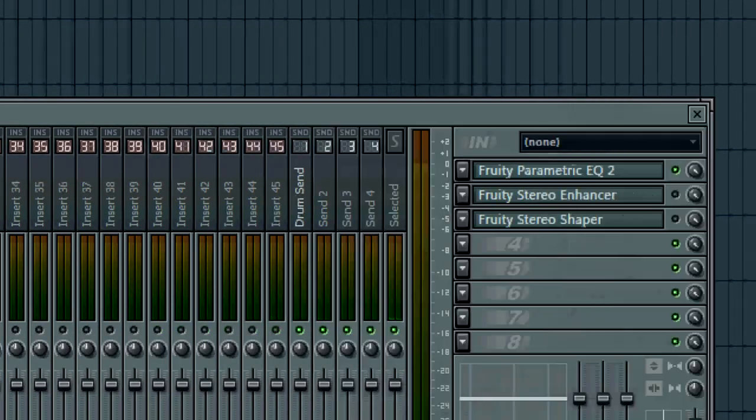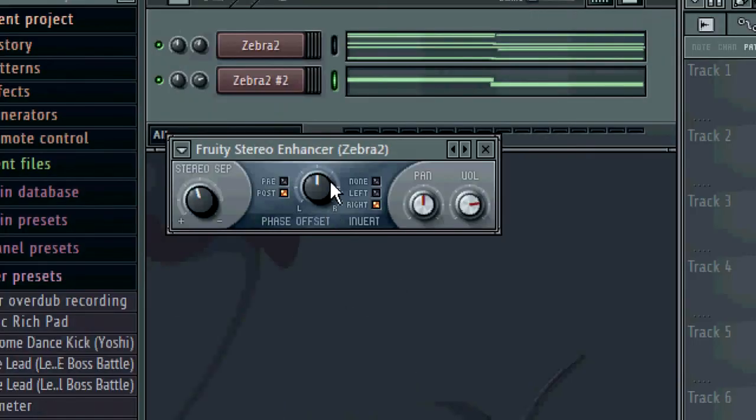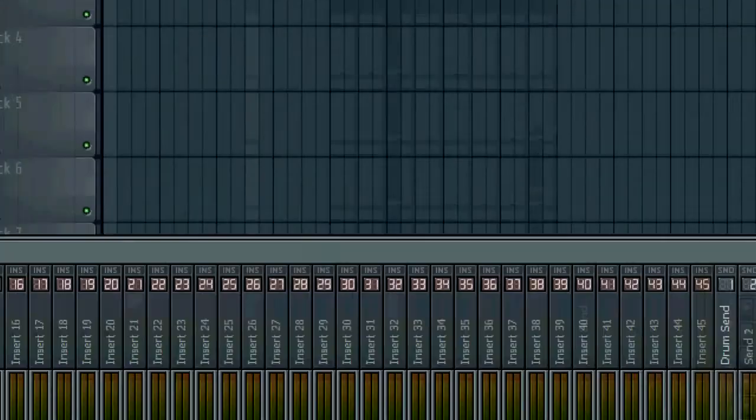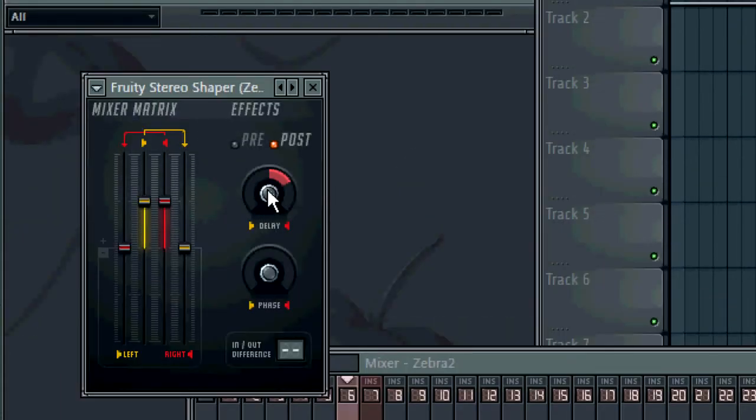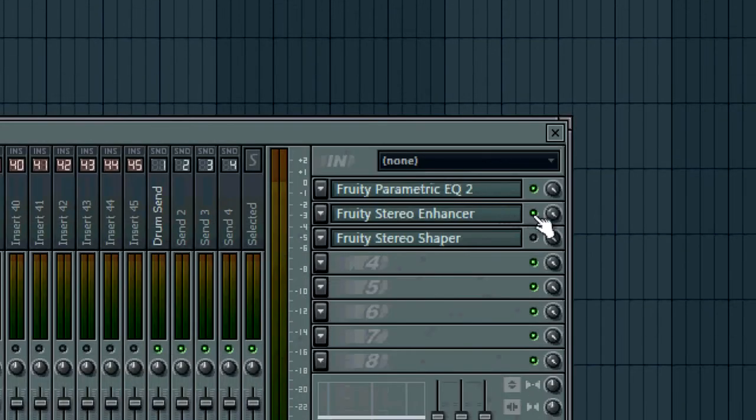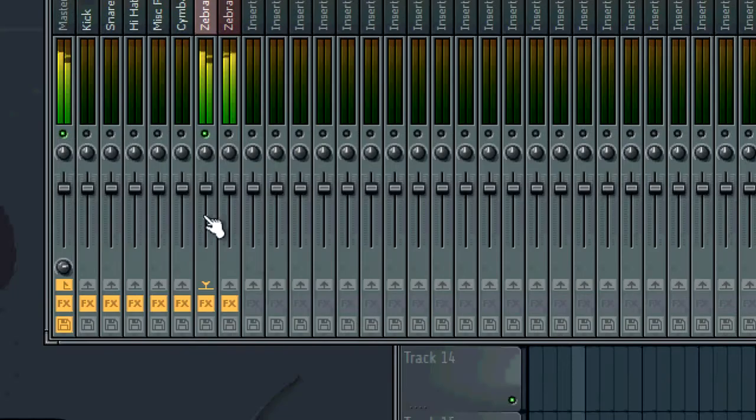Something that also helped was the stereo phase inversion and stereo separation and some stereo shaping. Without it, it sounds like this.